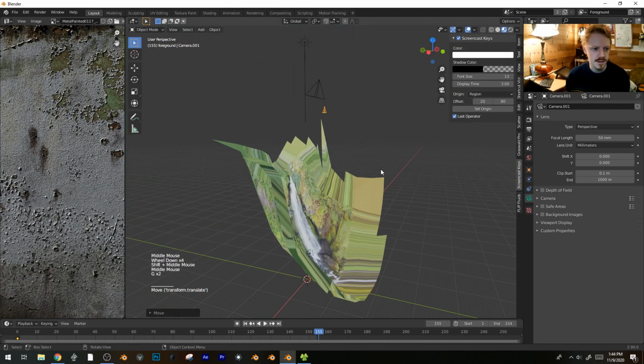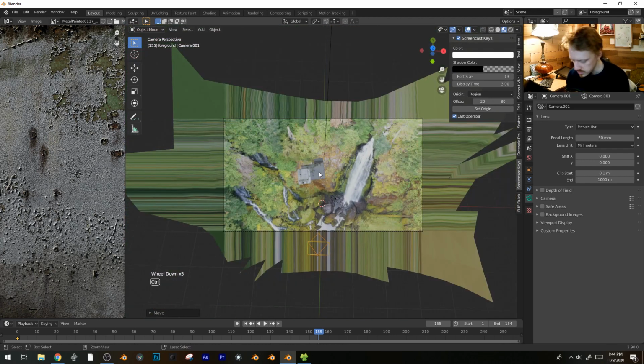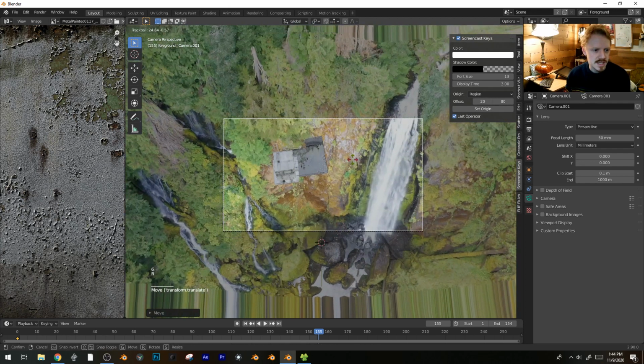Just getting a little lower. I want more dramatic of a camera angle. I want to, Control 0 on the numpad to snap to the other camera. And I want to try to slide out as much as I can here.